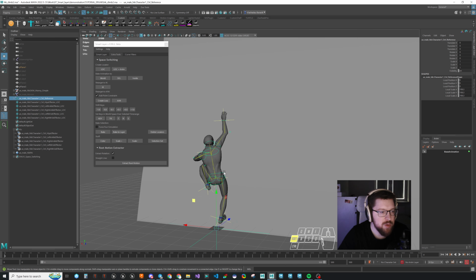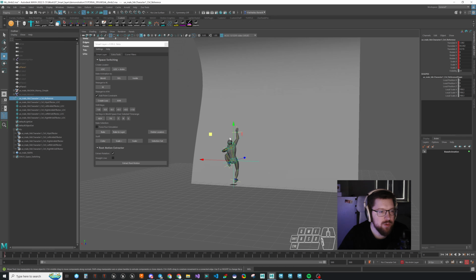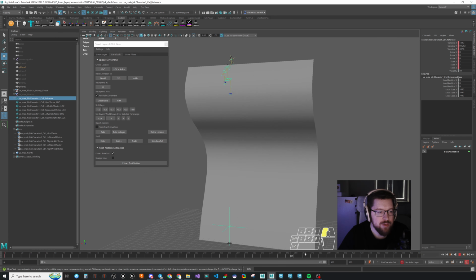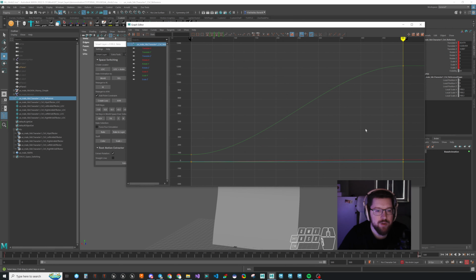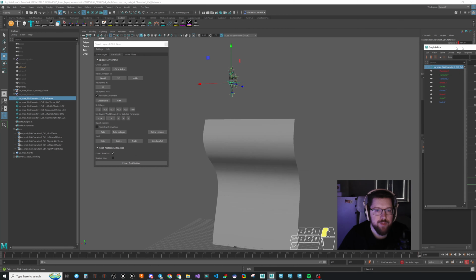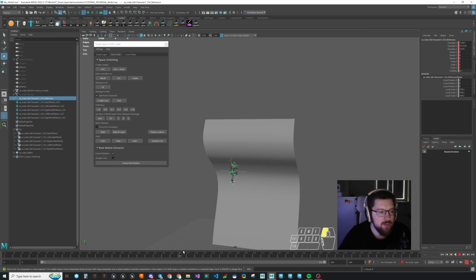So I can match it with the pelvis, set key in the beginning of the time range, then go to the end of the animation, again match it with the pelvis, set key, and then I will go to the graph editor and make sure these keys are linear. And I think this animation will work fine as a root motion.